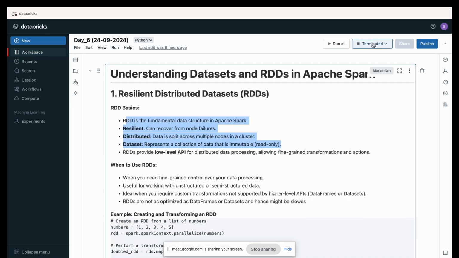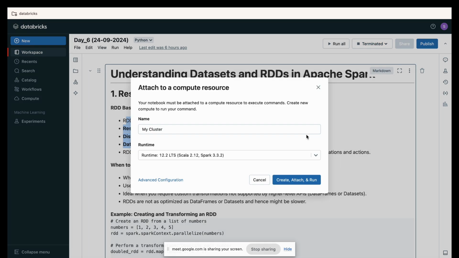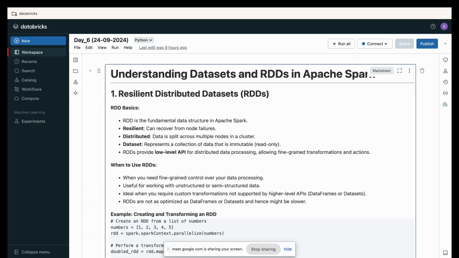Meanwhile, let me start the cluster and keep it ready. Oh, I think I need to start a new cluster. Anyway, where did we stop? Okay, so let's come back.